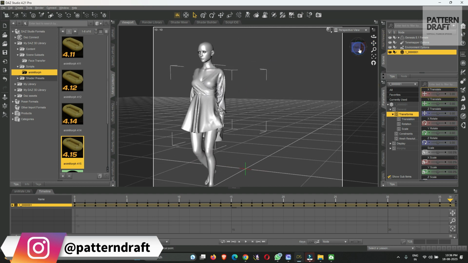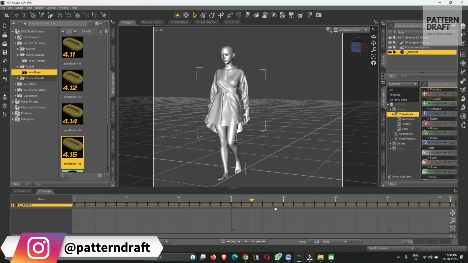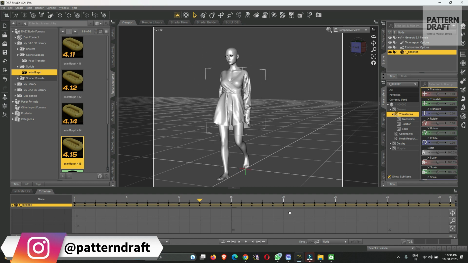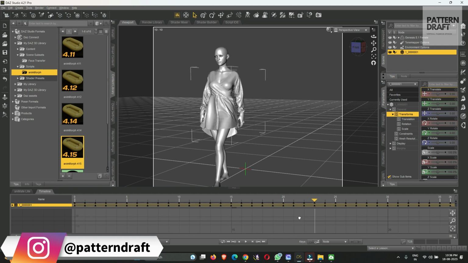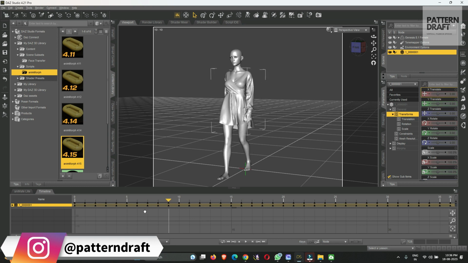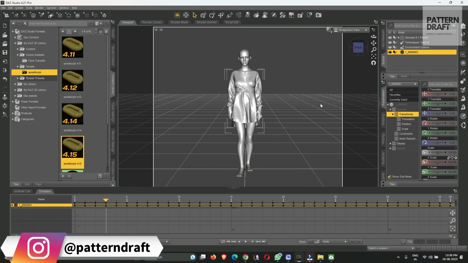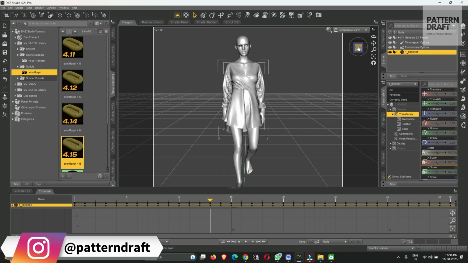Okay, so all the sequence is applied here. Let me show you how it looks like. So this is the animation of the cloth merged with the avatar. Okay, now you can easily render this and add a scene environment. Okay, you can also add the hairs. Let me add the hairs.